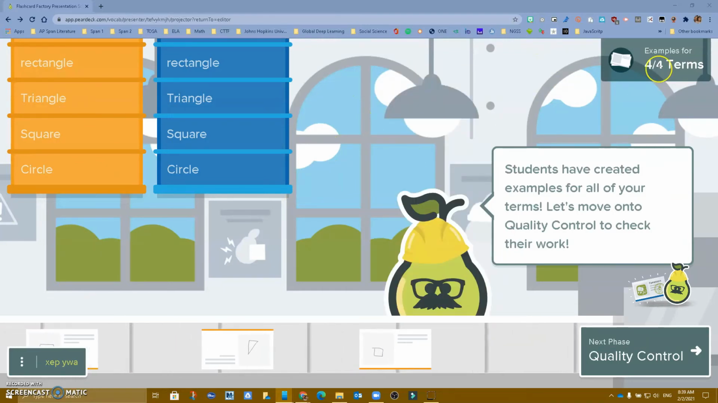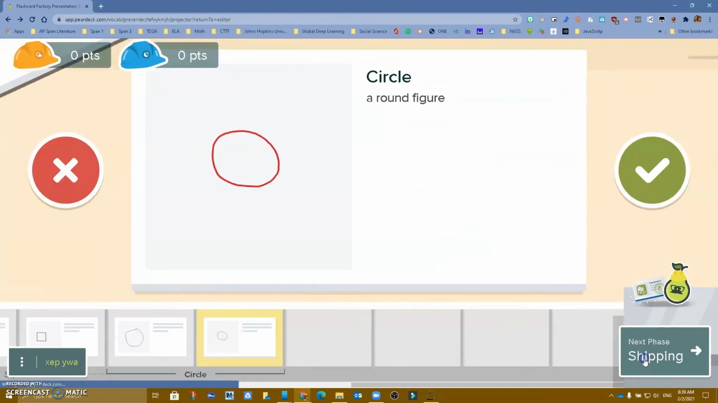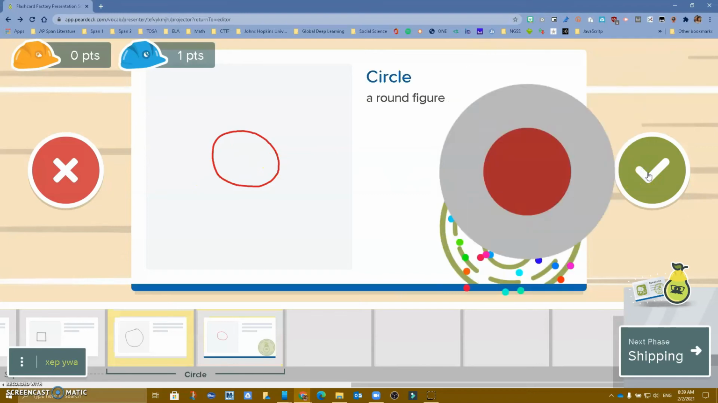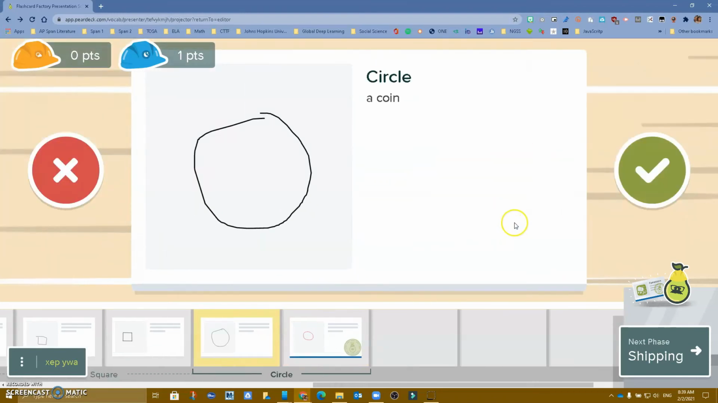So as a teacher, you can see 4 of 4 examples over here. So now let's go to quality control. Now we look at this one. This was our team over here, and they did the circle, and then they gave us this definition. Maybe we think it's a good one, so we're going to accept this one. Let's give it a seal of approval. How about the other team? Yeah, we like that one too.